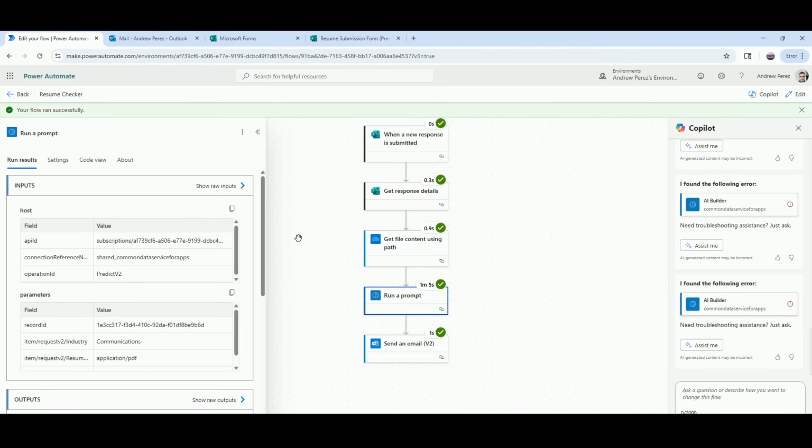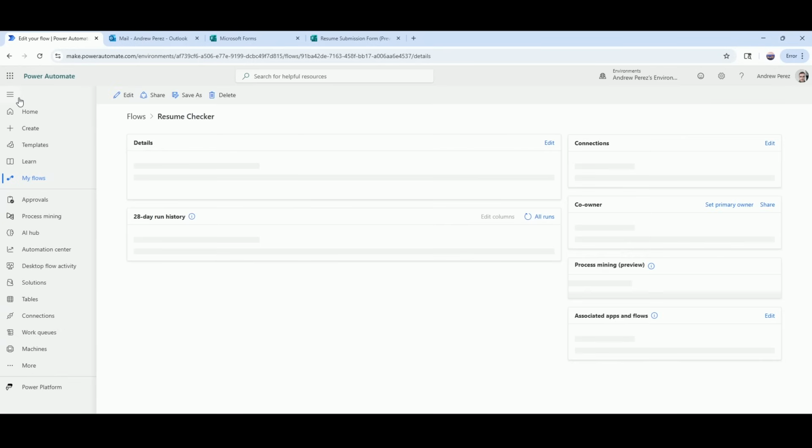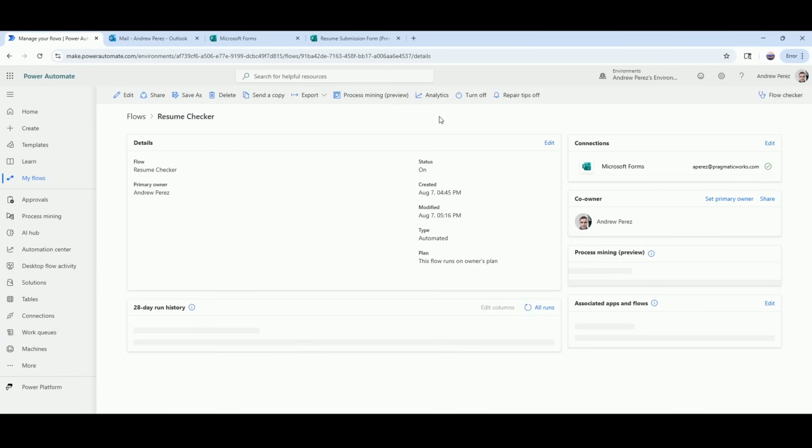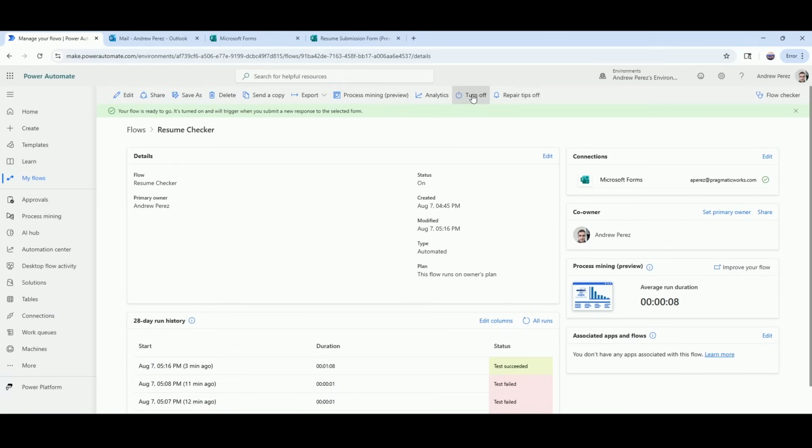Now, I'm going to go ahead and close this out. All right, and I'm going to close out of this flow and back out. And I'm going to turn this flow off because I don't want to accidentally trigger it one day. Even though it is on its own form here, I am still going to turn it off just in case. All right, so I don't accidentally trigger it.